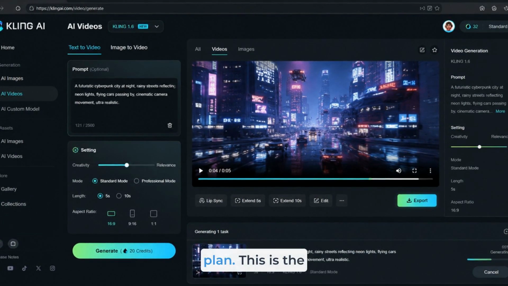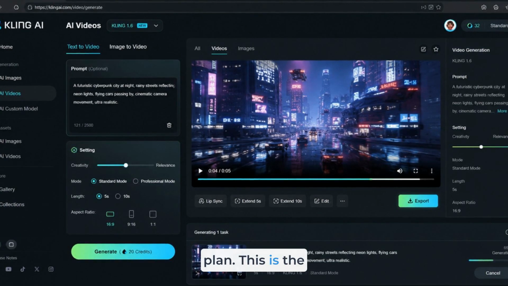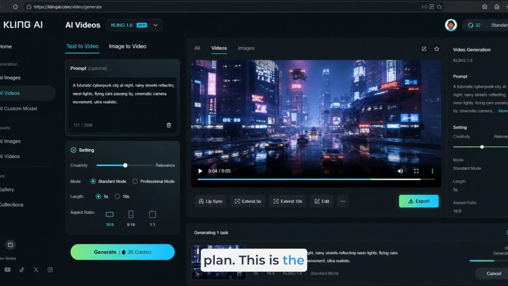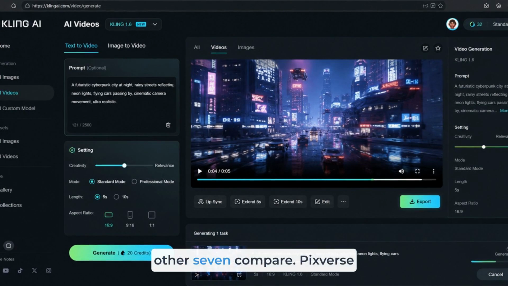Kling AI, the clear winner. Free daily credits, no watermark, professional features, broadcast quality output. This is the benchmark. Now let me show you how the other 7 compare.